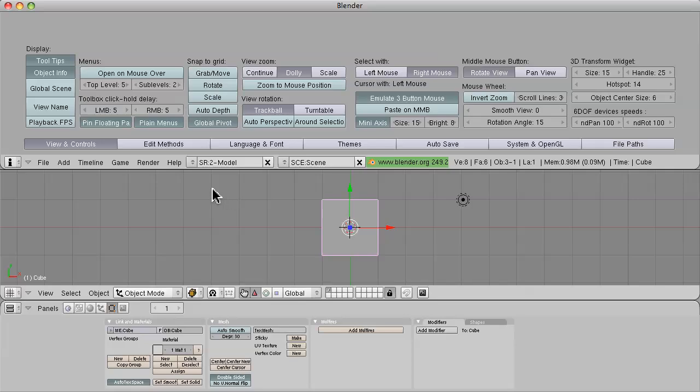Now, the first thing that I want you to do is check if this emulate three button mouse button is selected. If you're working with a one or two button mouse, which is very common for Macintosh computers or for laptops, I'd like you to select emulate three button mouse, because this is going to become pretty much essential for doing some basic view manipulations in Blender. If you have a three button mouse, don't worry about it, you can unselect that and leave it unselected, and I'll explain how to use a three button mouse later on. I'm going to leave it selected because I use a MacBook Pro laptop.